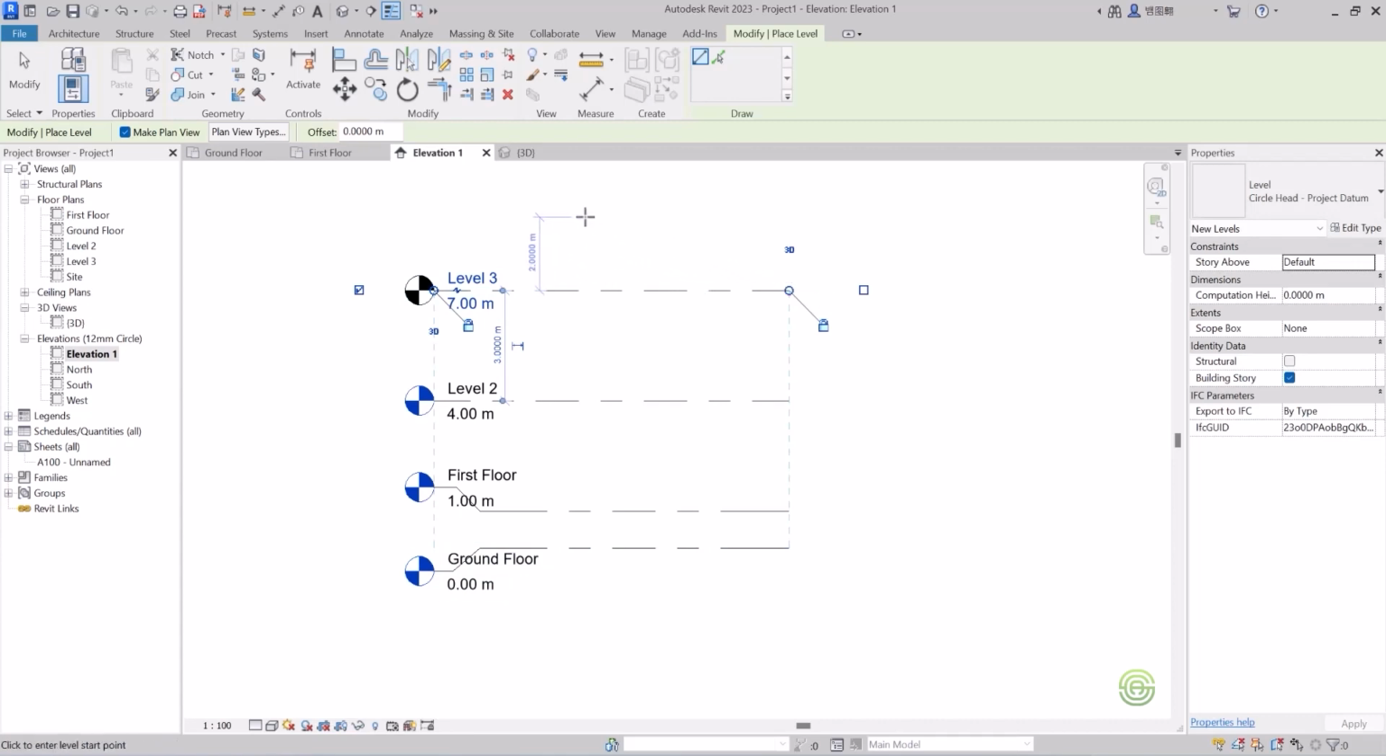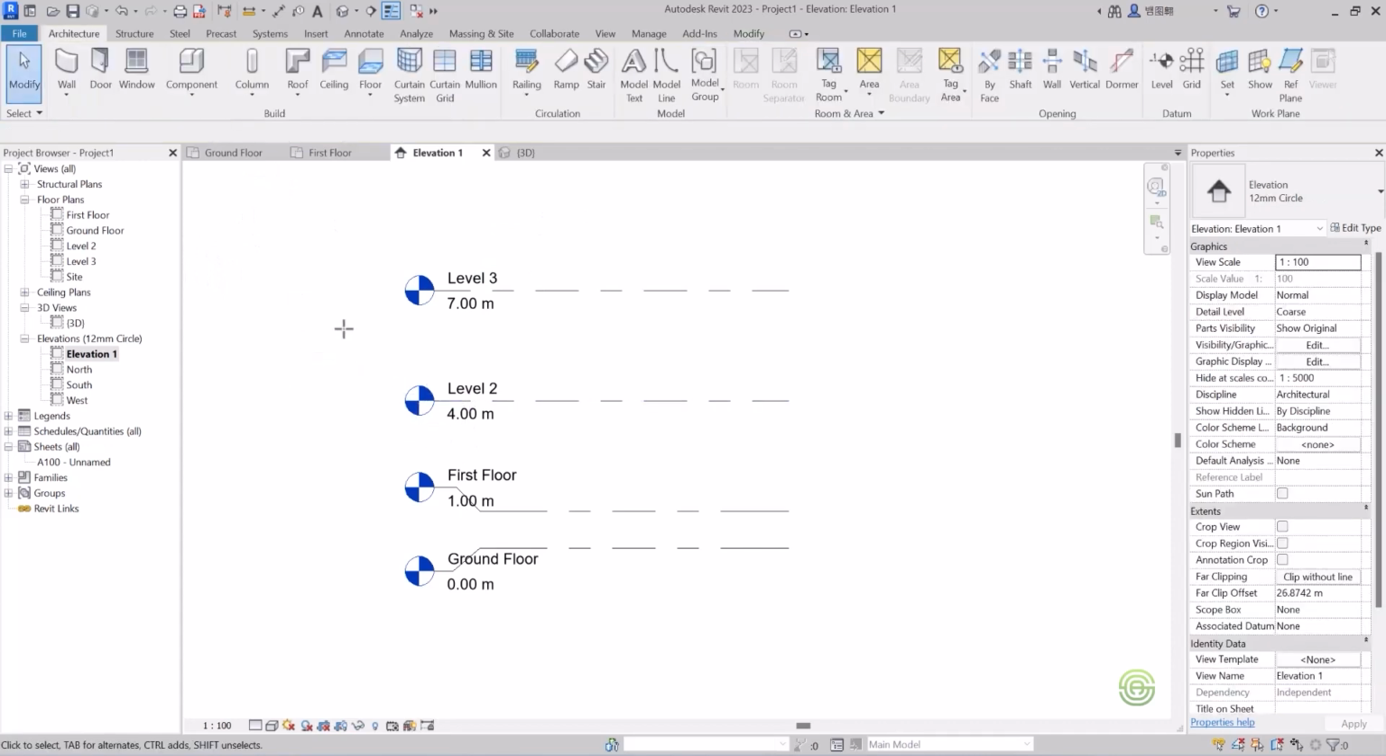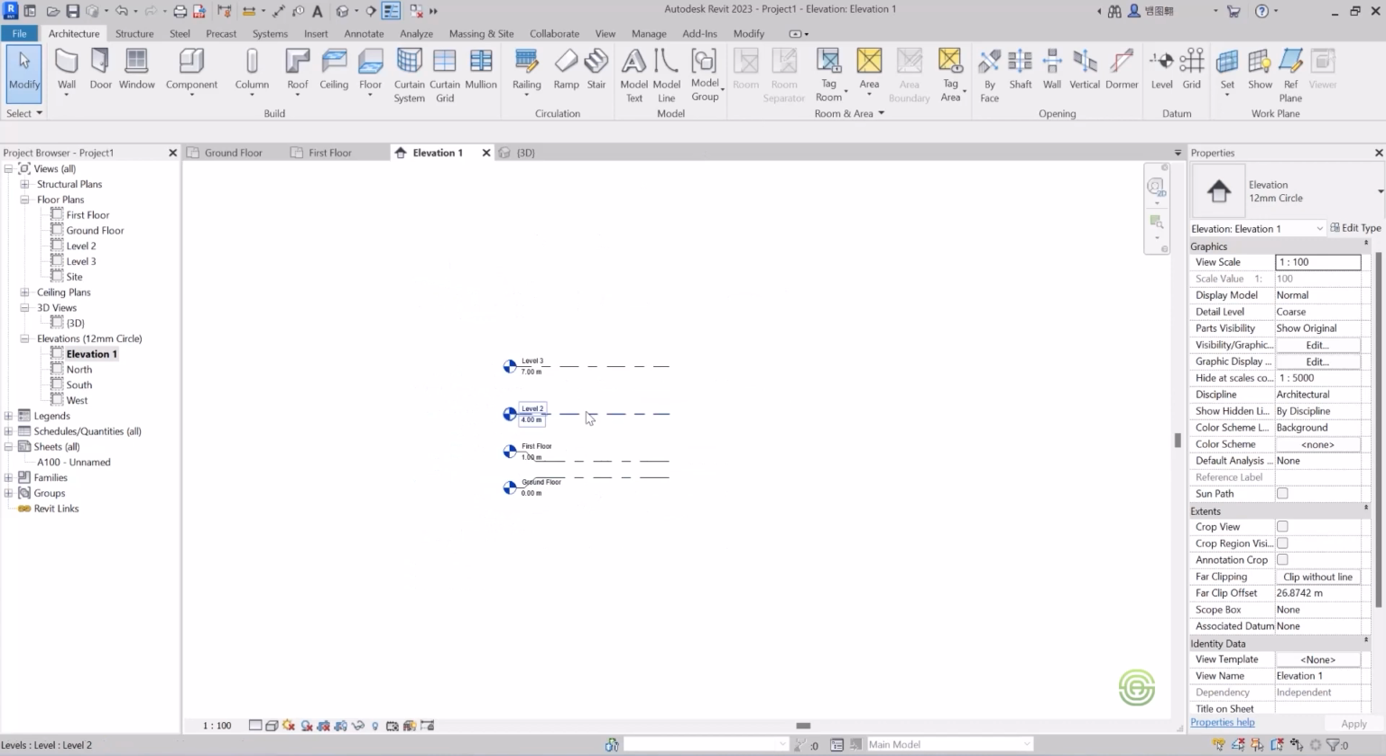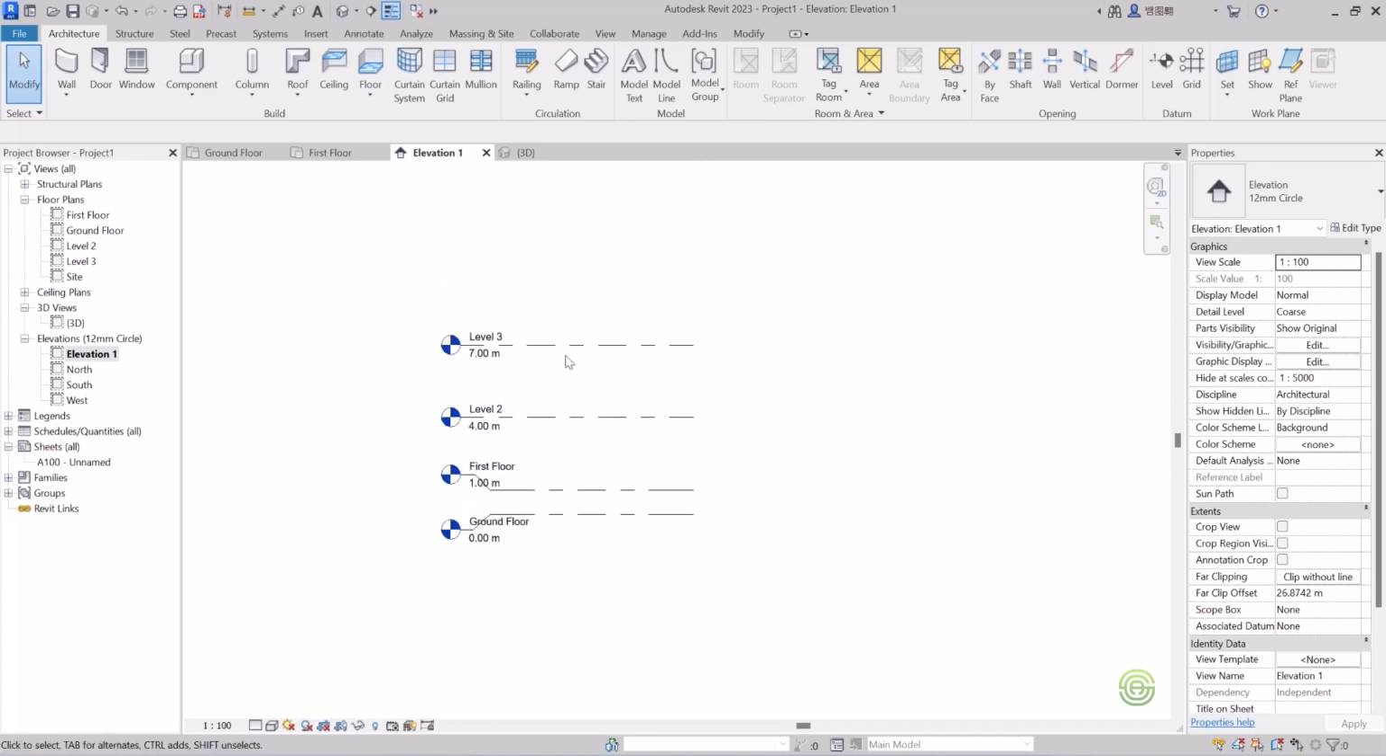Either you can just give a right click, not right click, just press Escape. In Revit, you have to just click on Escape. Now just press Escape. Give 2 times Escape, you will come out of that command. So you have to give 2 times Escape. Like this, you can create a level space. So this is one method.